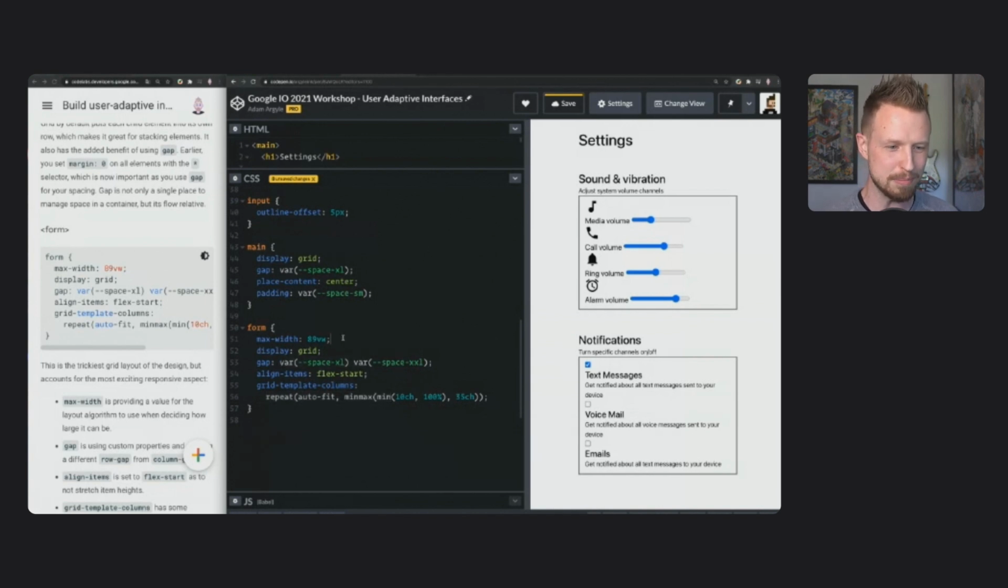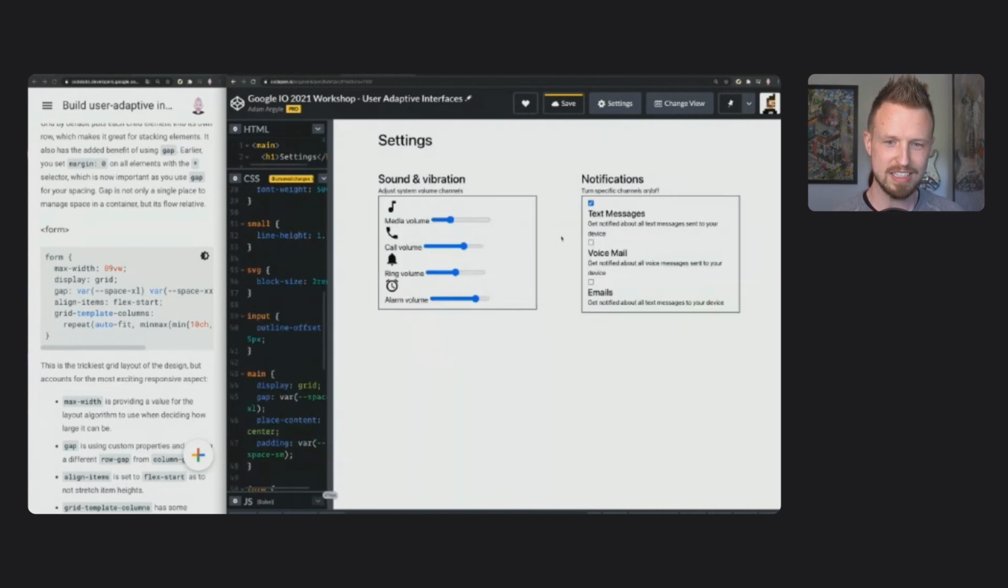We also have two different gaps here. We have a row and a column gap, and that's so that this gap here in between these two sections is different than this gap here.